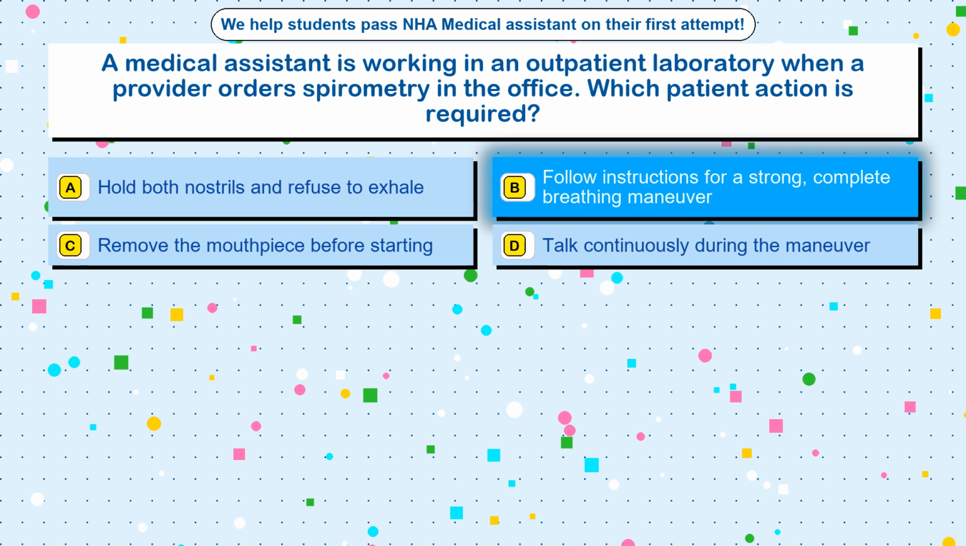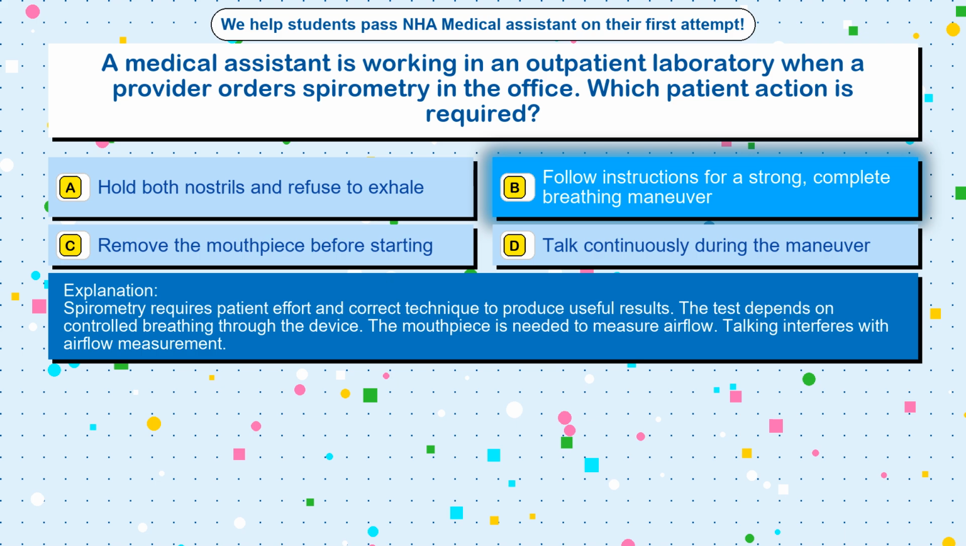The correct answer is option B. Follow instructions for a strong, complete breathing maneuver. Spirometry requires patient effort and correct technique to produce useful results. The test depends on controlled breathing through the device. The mouthpiece is needed to measure airflow. Talking interferes with airflow measurement.